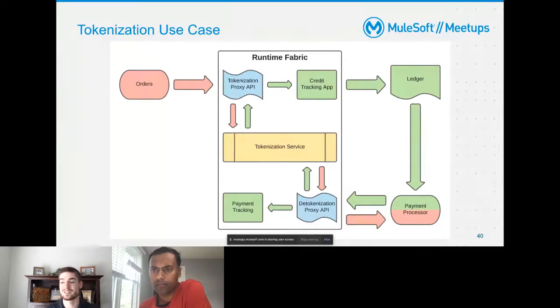This ledger can also be exposed to your payment processor. And so whether it's on a fixed frequency or after a certain dollar amount, let's say your payment processor is going to execute the sum charges on that card number. They'll send a request to the detokenization proxy API, and you only want your payment processor to have access to the detokenization policy or proxy, because that is the only way to get back to the plain text value.